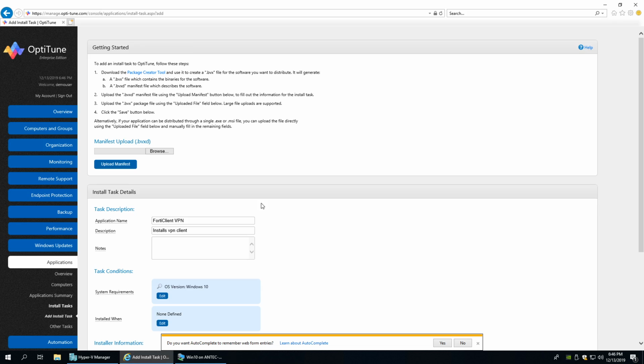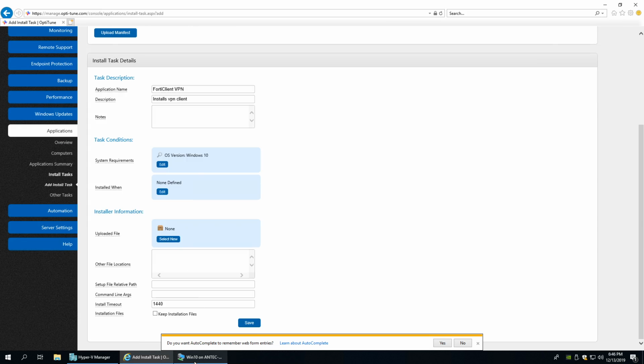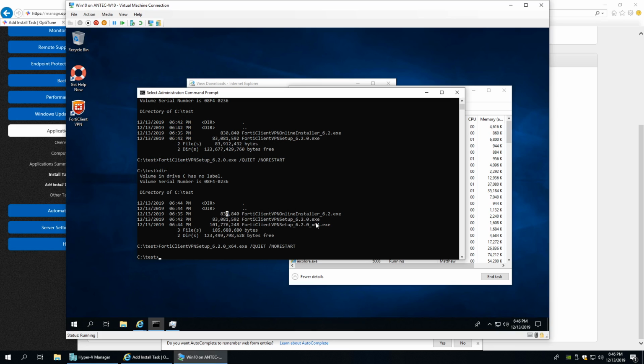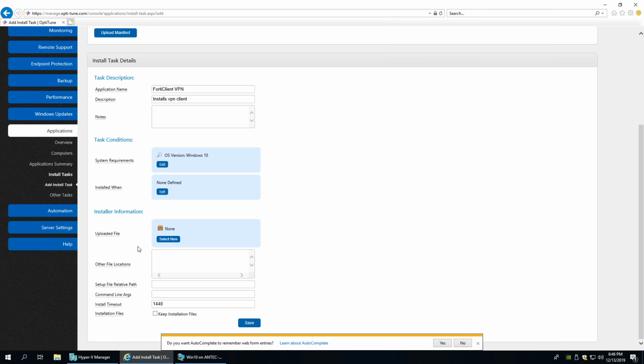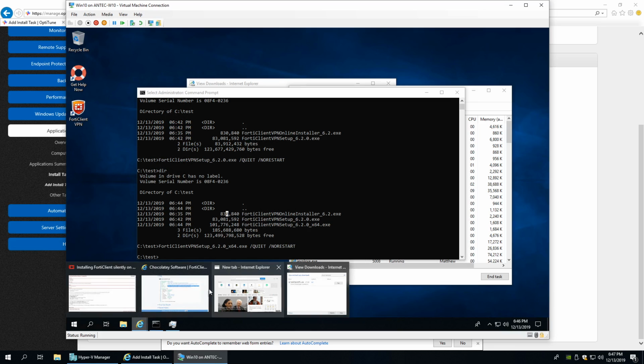I'll say OK. So this is a requirement that has to run. It has to exist before we can even install it. We don't know the conditions for when it's installed. We're going to find that out next. And then we can either upload that installer file here, or since it's already publicly available, let's see here. Where was I?